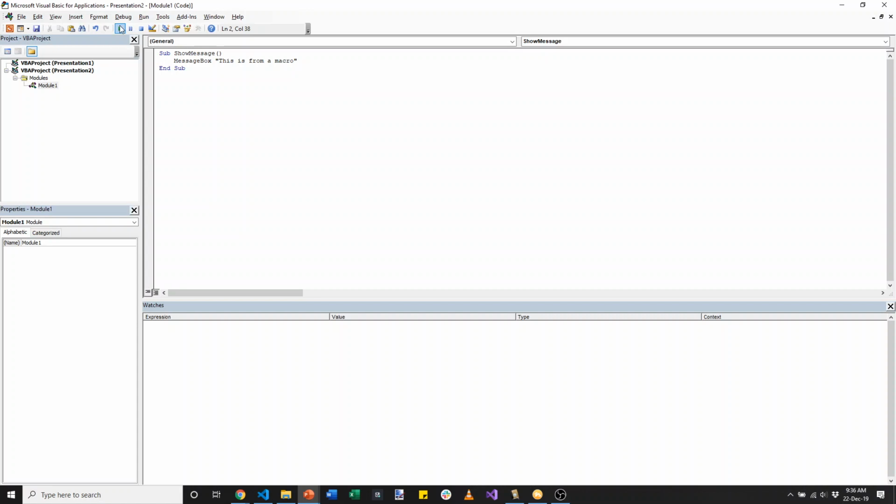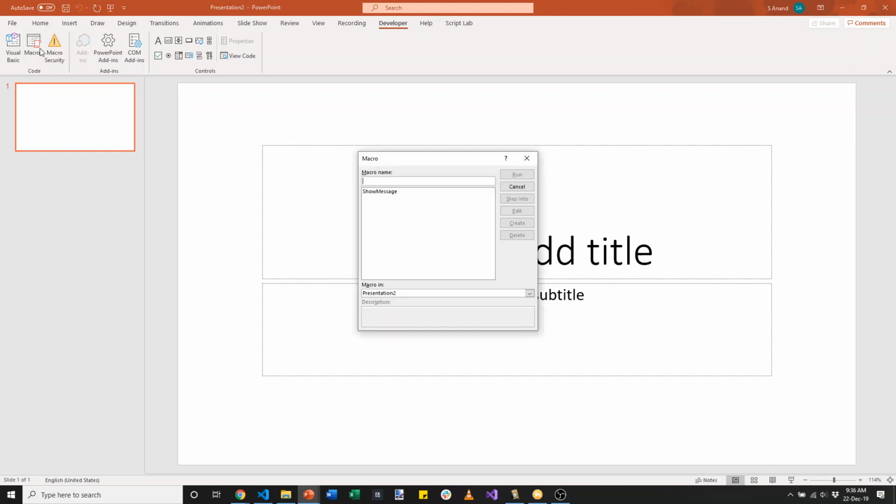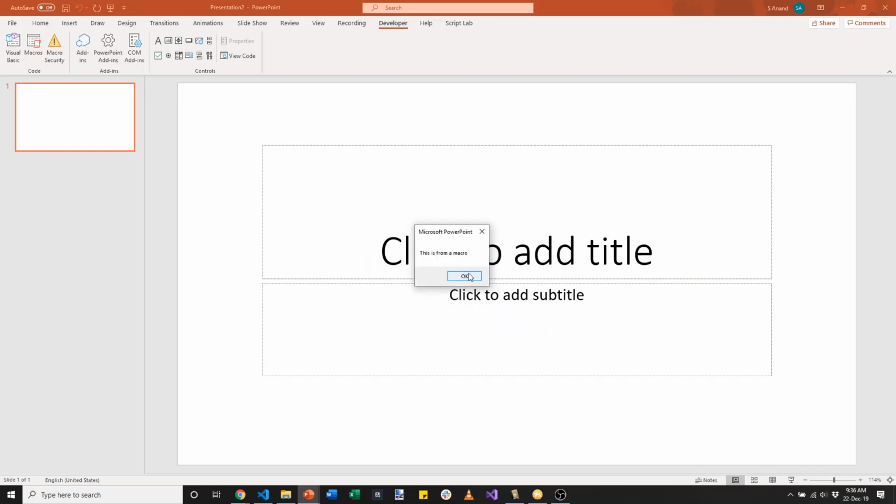Having done this, if I want to test it, I can play, and it says, okay, I got the syntax wrong. It's not MessageBox, it's MsgBox. Now let's stop it and test it again. That works. It says, "This is from a macro." I'm going to close the window. Now, if I want to test this macro, I can go to Macros, click on the macro that we just created, and run it. So that shows this is a macro.